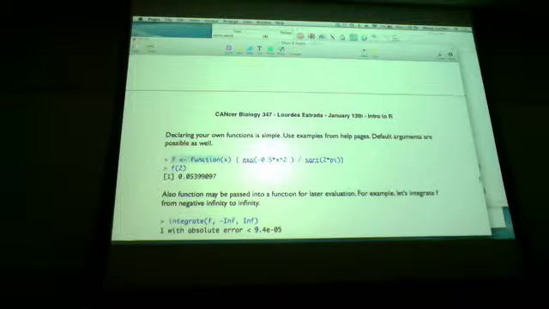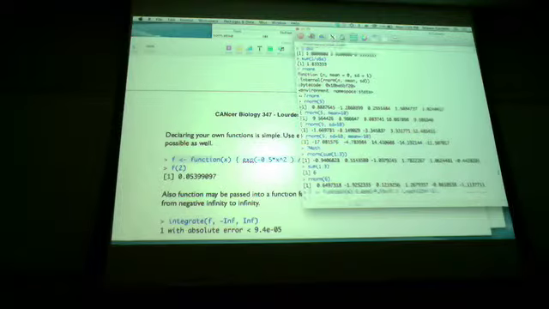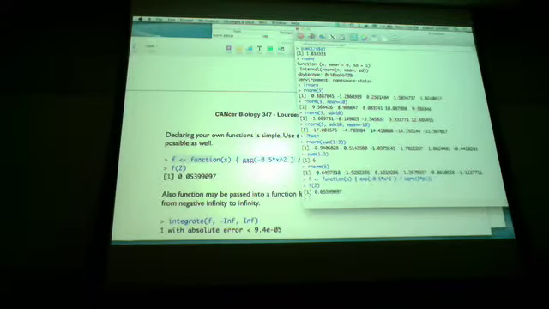You can declare your own function. And this says f is going to be a function that takes a named variable x, and it applies this to it. It says, I'm going to take the exponent of negative half x squared divided by the square root of 2 pi. And it's a fairly famous function, so I can say the f of 2 is 0.0539997.